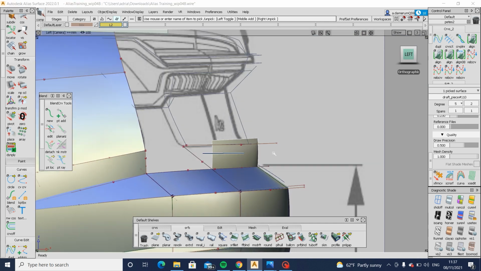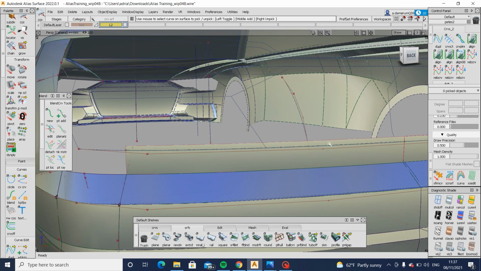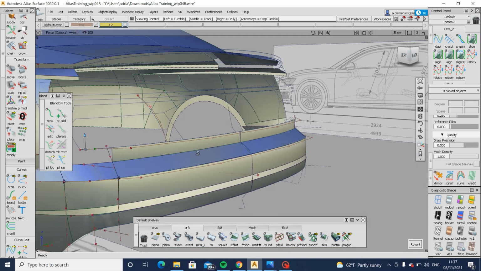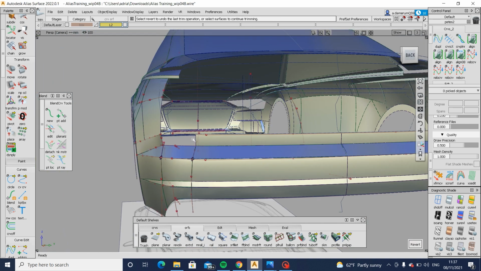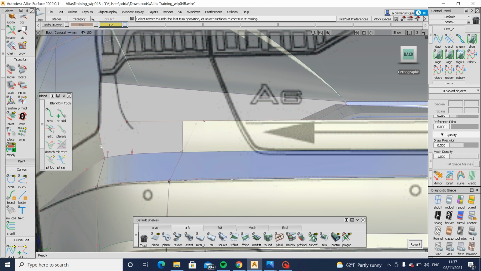Okay, and then let's trim it. Oh, why are there multiple curves on there? Let's get rid of that one. Trim. What I'm also going to do is get this edge to do something similar to that edge in rear view.